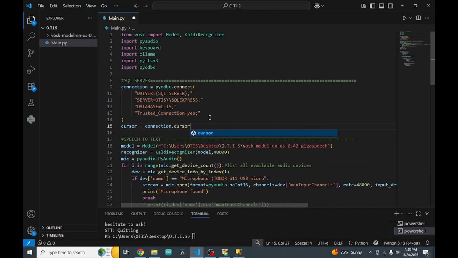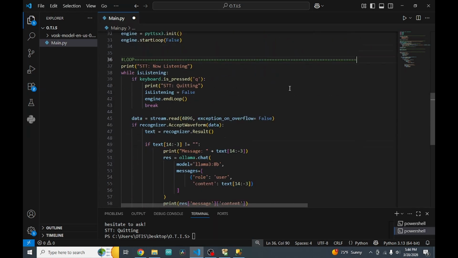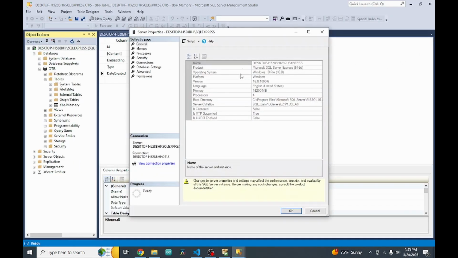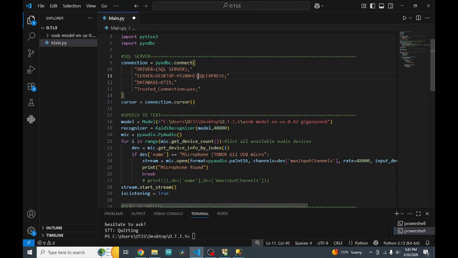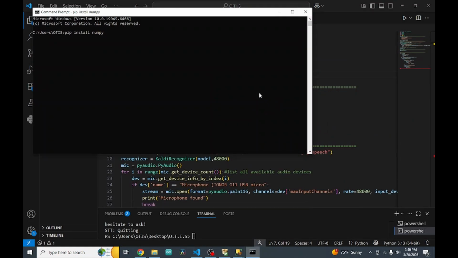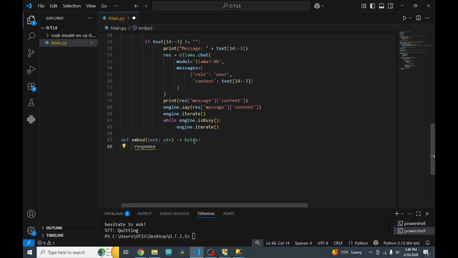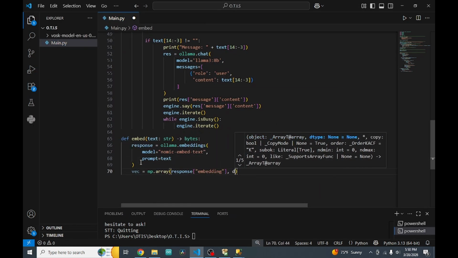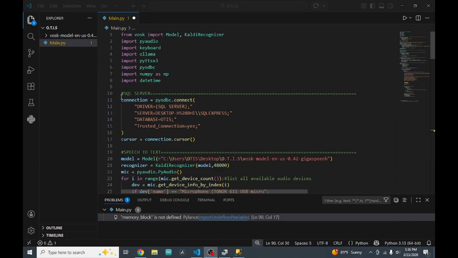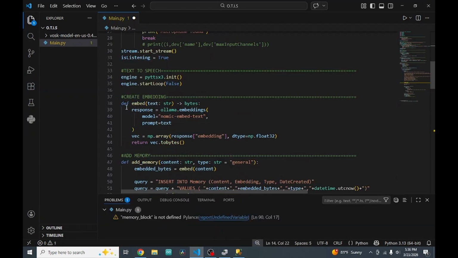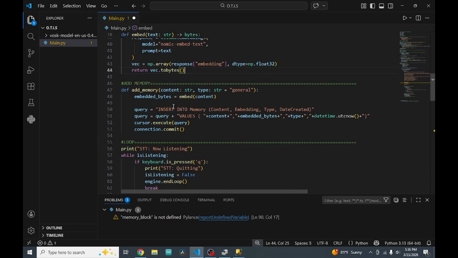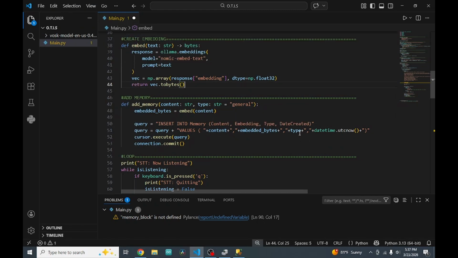You can get the actual server name by going into SQL Server Management Studio, right-clicking the database, and clicking Properties. And then the name will be what you need to put as a server. Now I'm creating the function that will embed the words into bytes. I added the SQL connection here, so it'll connect to the database. Here is where the embedding is going to happen. And then here is where it'll insert into the memory table with the content, the embedding from over here, and the type. So the type will be like what the conversation's about.